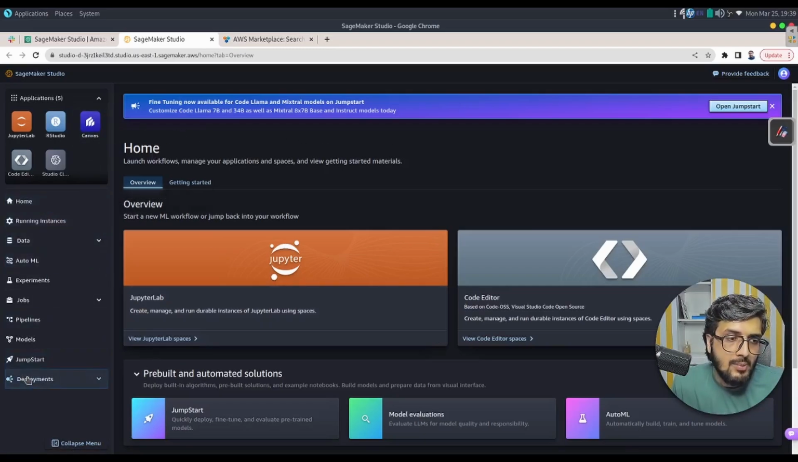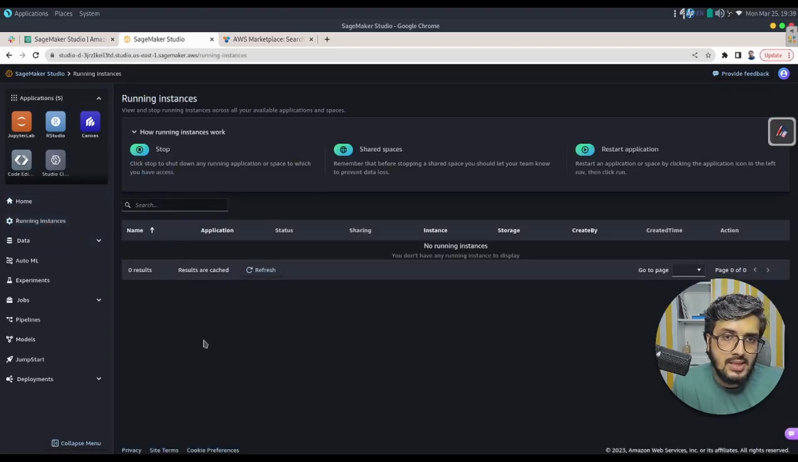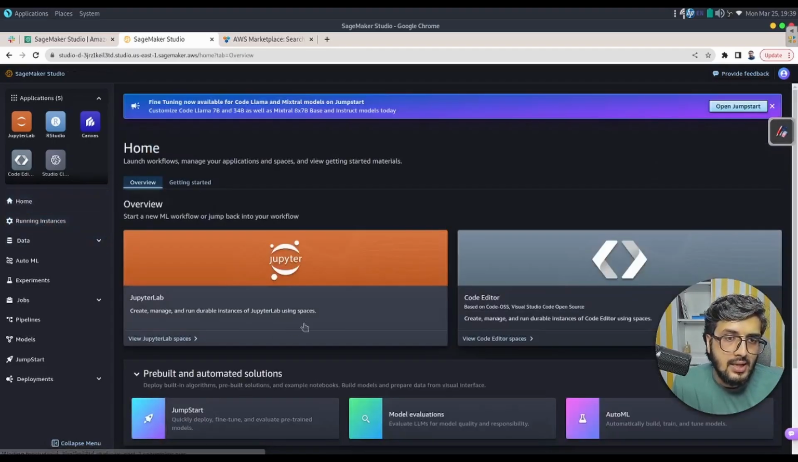Now there are multiple options on the left menu. So it simply says that before actually making use of the AWS Studio, you have to spin up an instance, or basically a custom defined EC2 instance. Like if I click on this running instance, there is no other instance, right? If you want to run a Jupyter notebook and write your custom logic, you can simply click on this Jupyter.